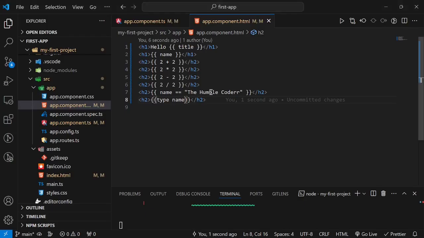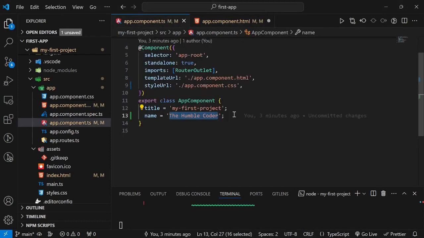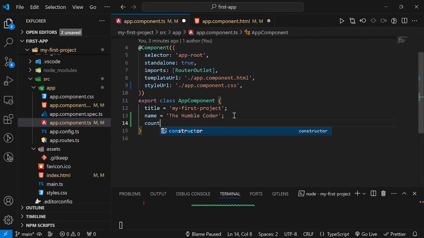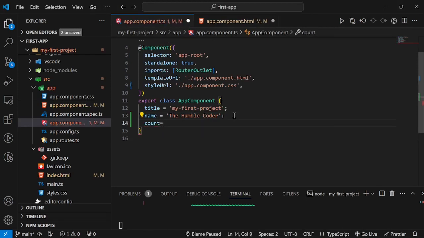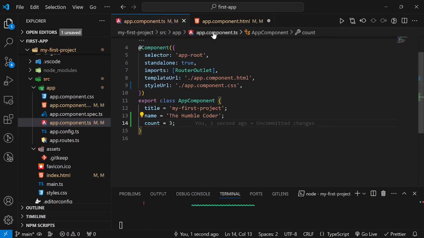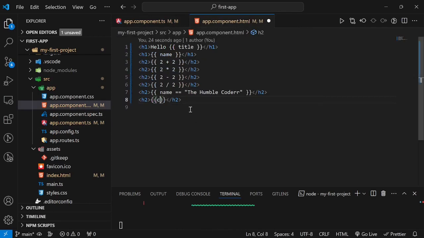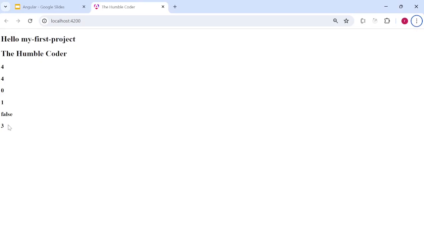Next, increment and decrement operators are also not possible. For example, if I have a count variable, I can declare it by writing count equals 3, and then I can save it. If I want to display count, that will be possible. We have already seen this. Now it will show count on my screen as 3.